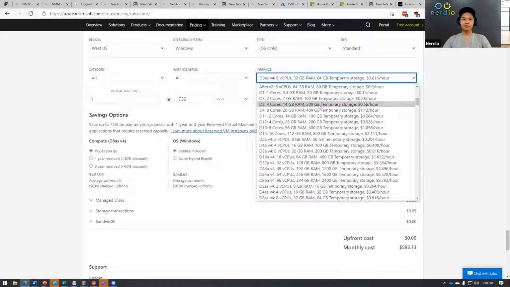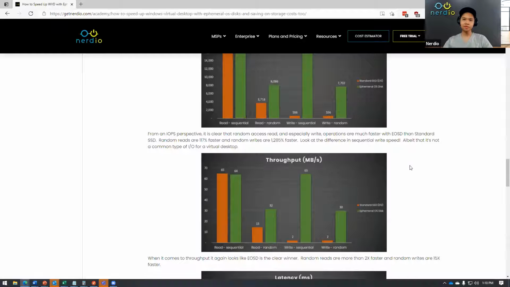So why is this important? It's because at the end of the day, it's going to be much faster. And you can see the charts how much faster it is sometimes. But also it's free.